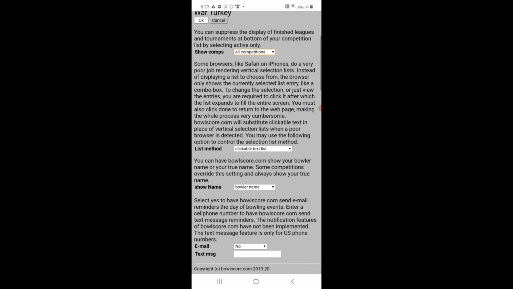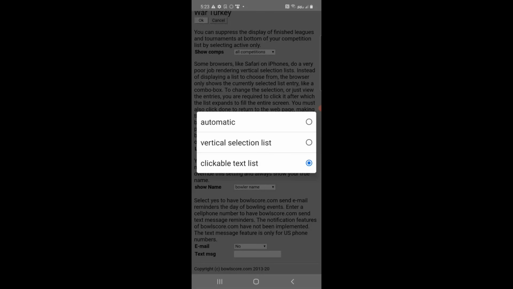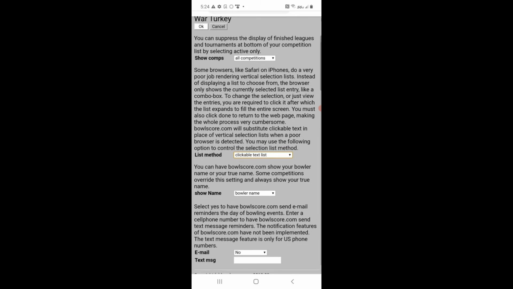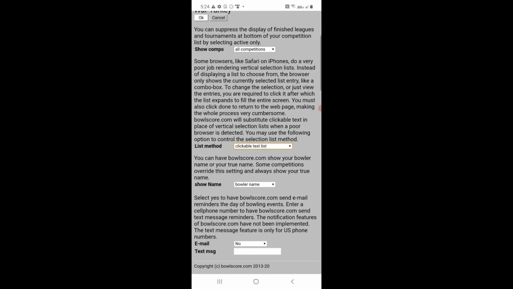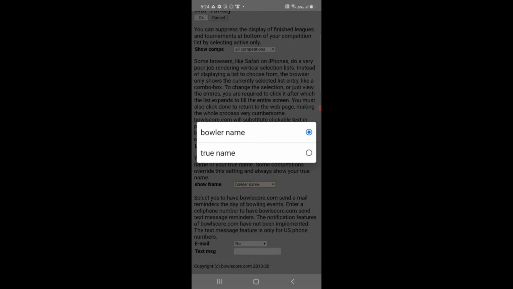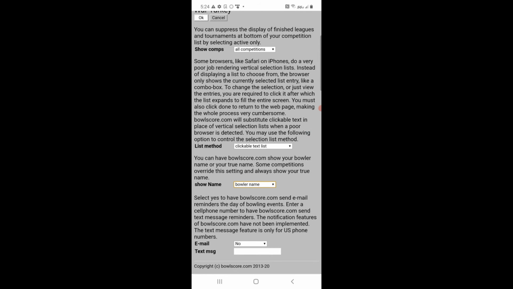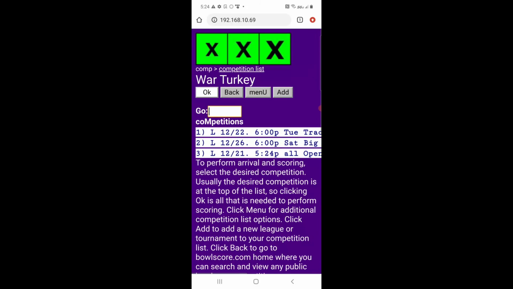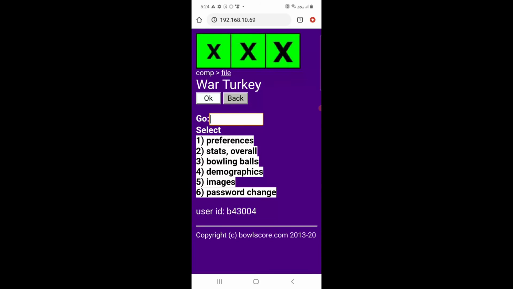This is a list selection method. If you're on a computer, you might prefer to use a traditional vertical list rather than the clickable text list that the program uses typically, if you saw the previous demo. This is when your score sheet is displayed. Would you like it to show your bowler name, your true name, or your bowler nickname? Another feature is you can get your stats of your leagues combined.